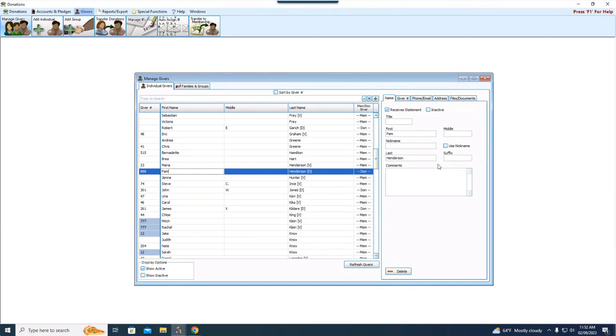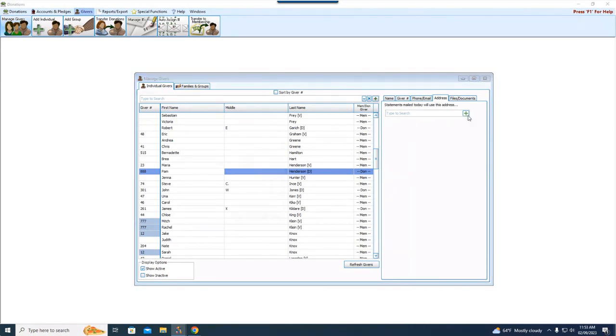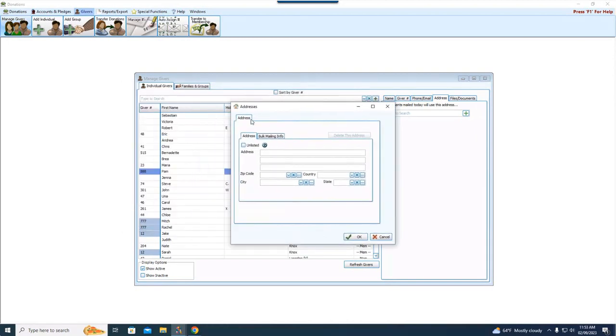Over here to the right, you have your giver number tab. If you need to make changes, you can do that here. Phone and email tab, because it's a donations giver, again, this is where you would put in the contact information or where you want the donation statement to go. Address. Add an address for Pam. If you didn't do that on the first step when you entered her record, hit the little green plus sign, pop in the address information right here.